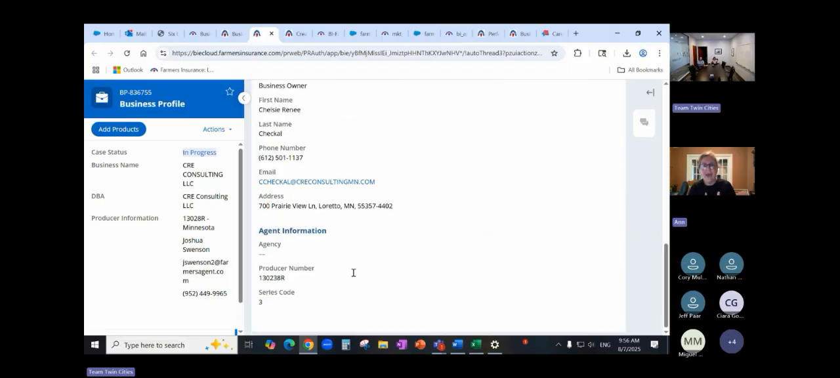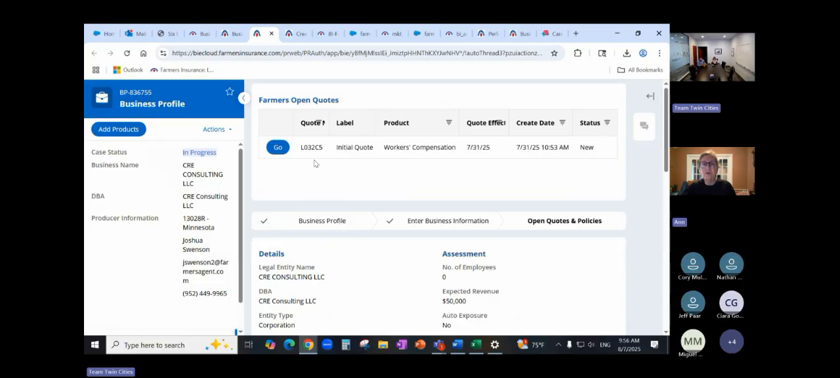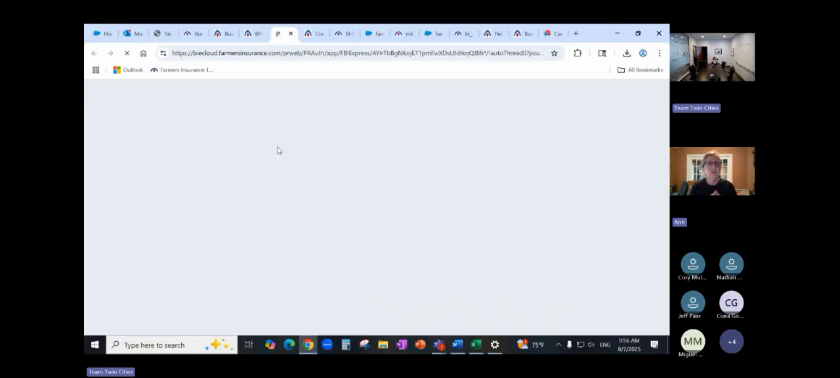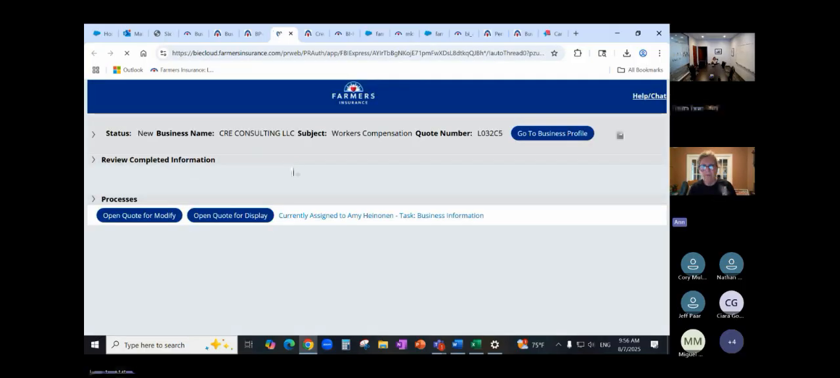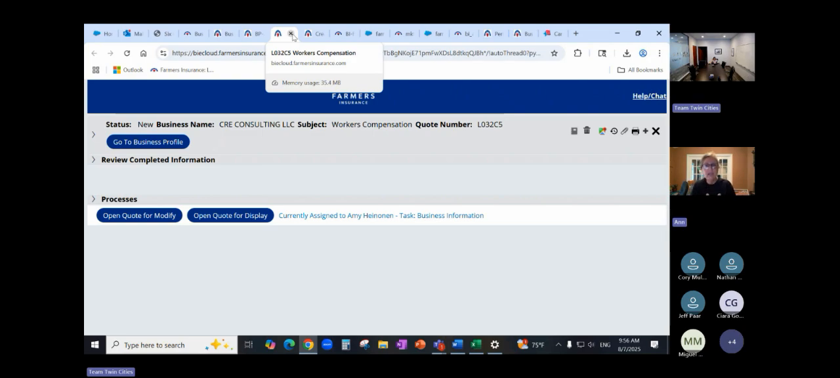Once you do that, scroll back up a little bit to where it says open quote policy. Once you put that information in and say go, it's going to say, oh look, you could quote this workers' compensation if you want, or a BOP or an auto. We don't want to actually go into this, because I don't think this has started it, but it will take you here to finish the quote. And just a little reminder, once you do your business profile, you can't change it, but you can change anything else in the quote. Okay.